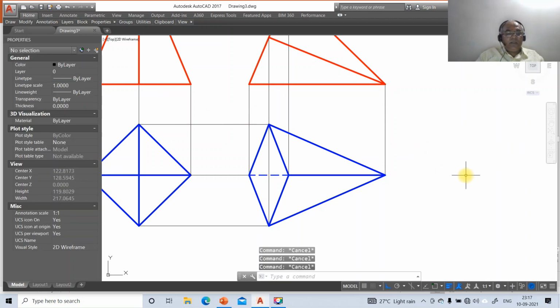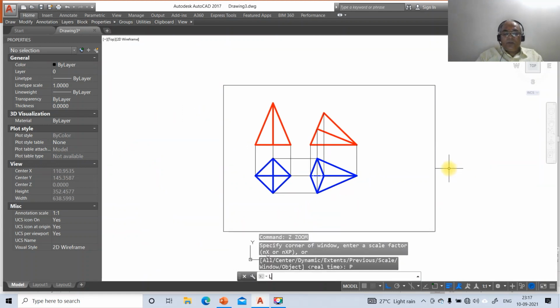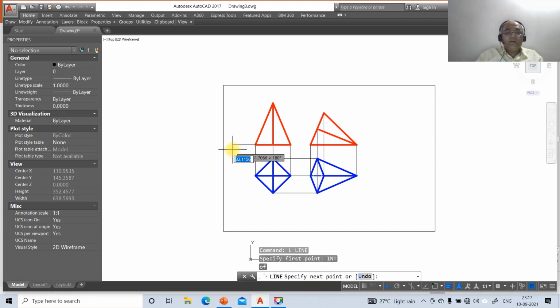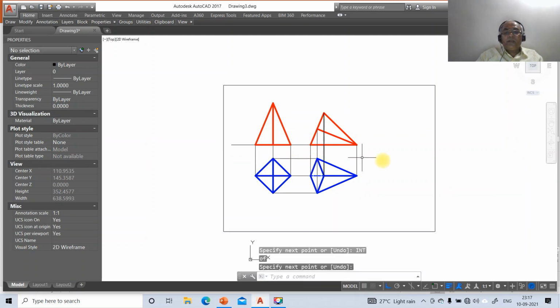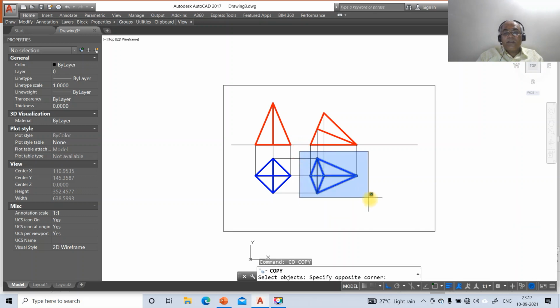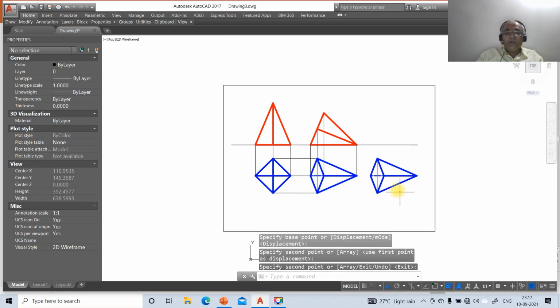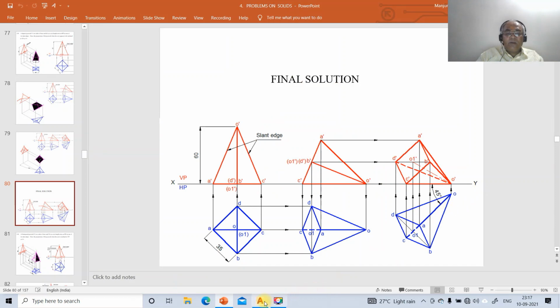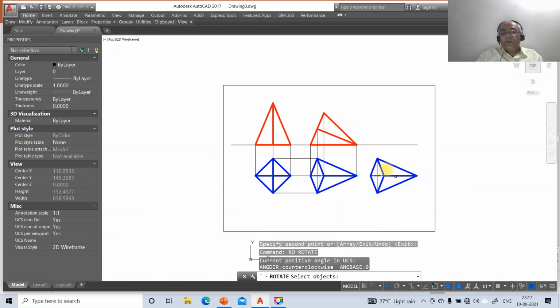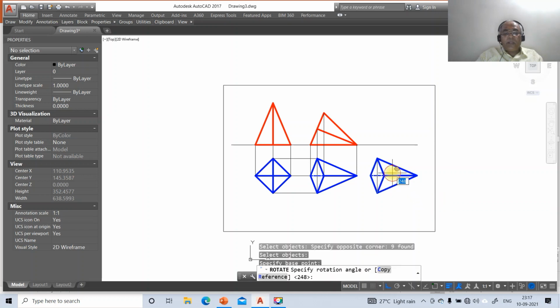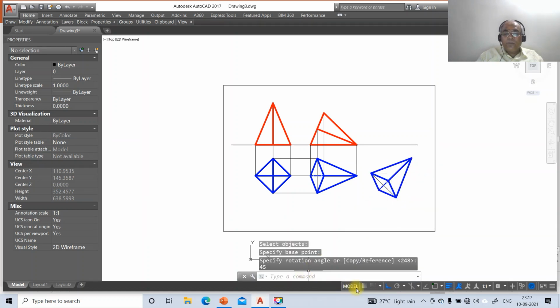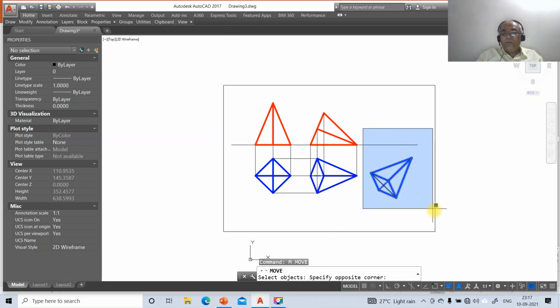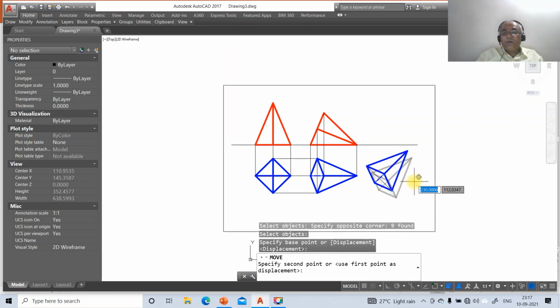So once you do that, then you just come down to this, then go to line, take INT of this on this side, then go to line, take INT of this and draw INT of this, then go to line, take INT of this and draw a horizontal line. Then you just go to copy, select this entire drawing and copy it to the next position, and then rotate that by an angle of 45 degrees. Then go to rotate, select this, rotation angle as 45 degrees. Then go to ortho off, then go to move, select this and place it wherever you want.